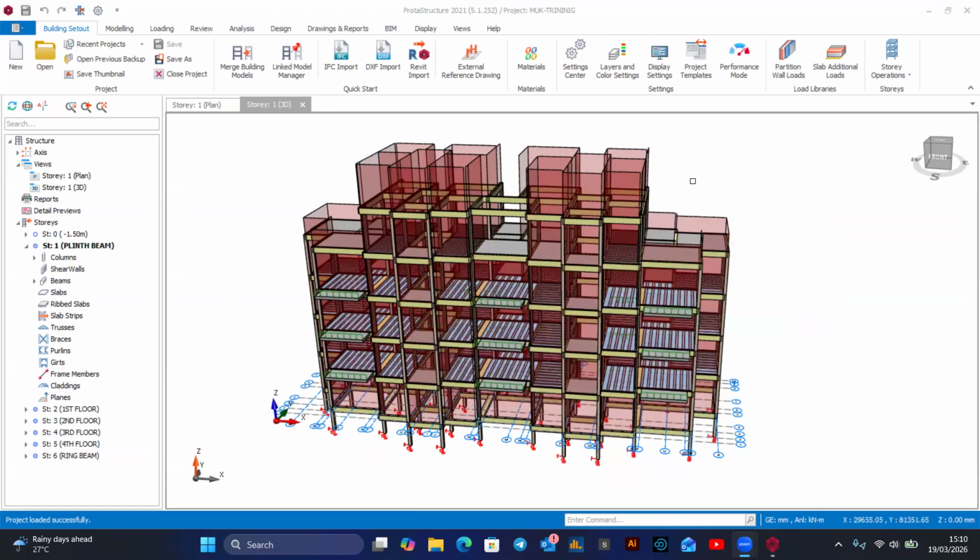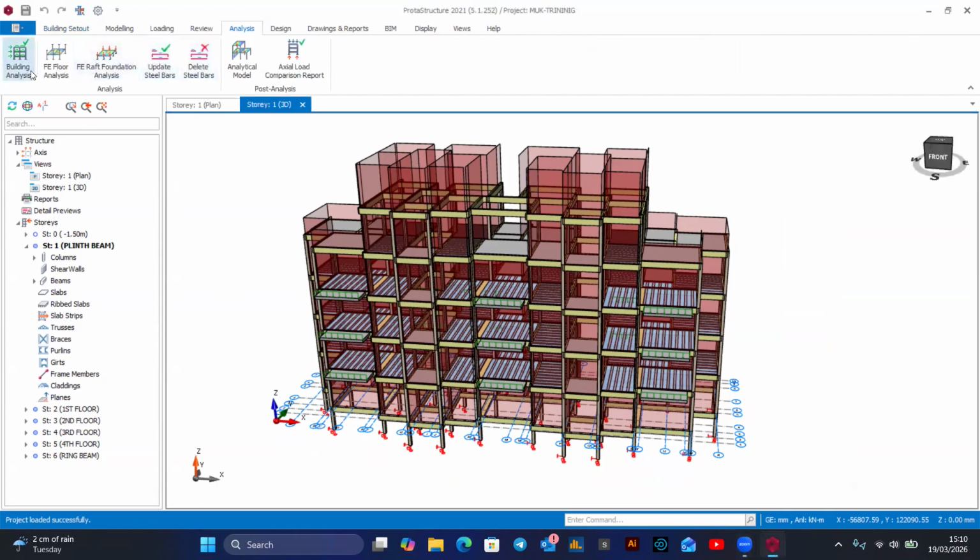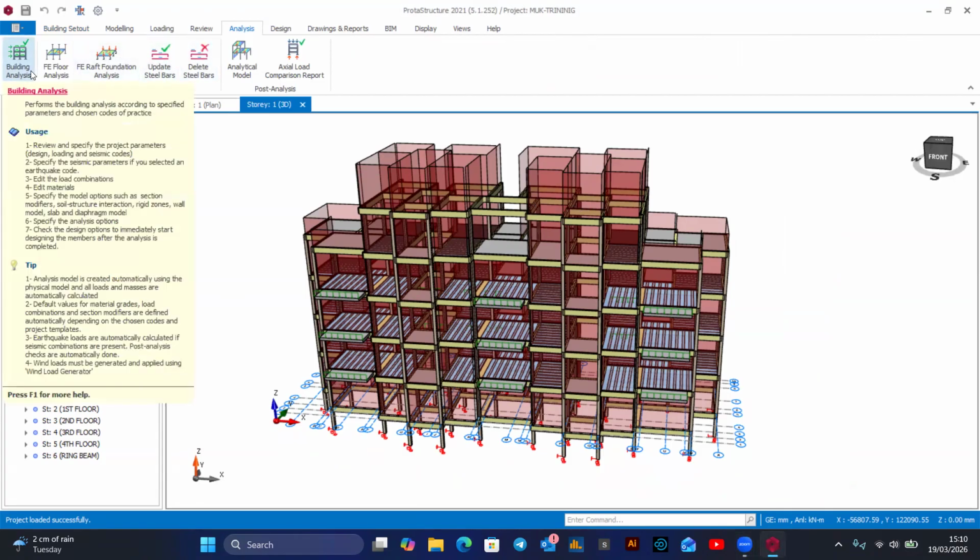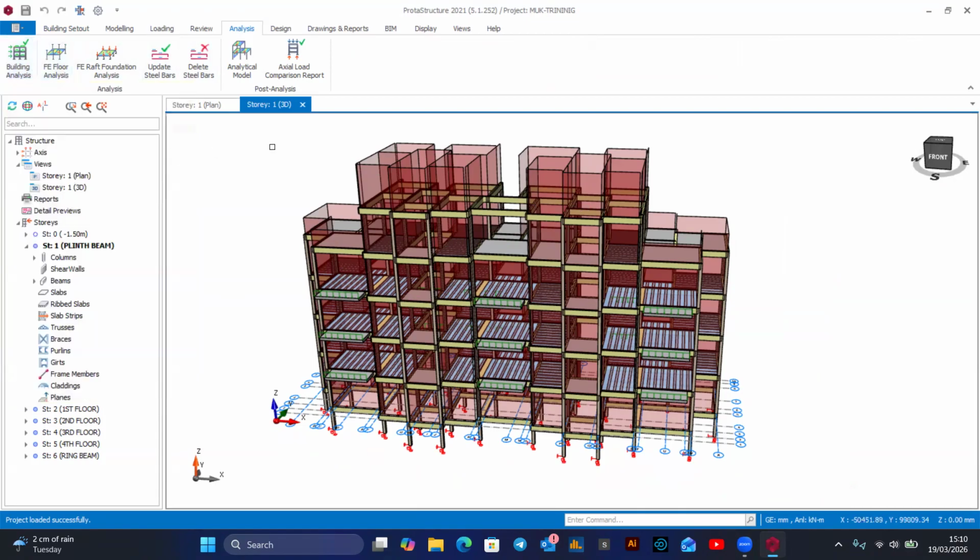So I'll need to first confirm that my building analysis is still active. It is still active. Okay, so now when you're doing foundation design, you're going to go to story 0 in the plan. You go to the plan tab.